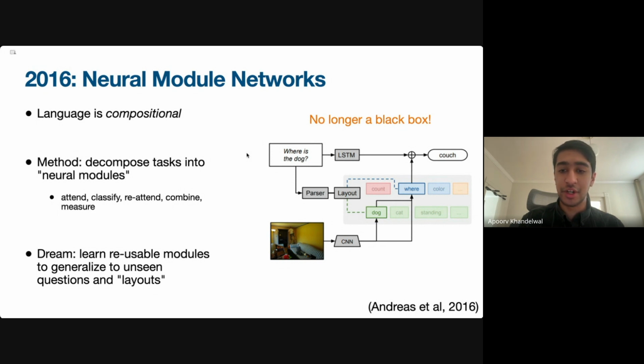So as long as you have a good enough parser, you can come up with a layout of modules. And as long as you've learned each of those modules really well, then hopefully you can answer any question. And you'll notice that this is also no longer a black box. You can actually see what decisions are being made inside this modular network, so that's a good step in the right direction that end-to-end neural networks don't handle.